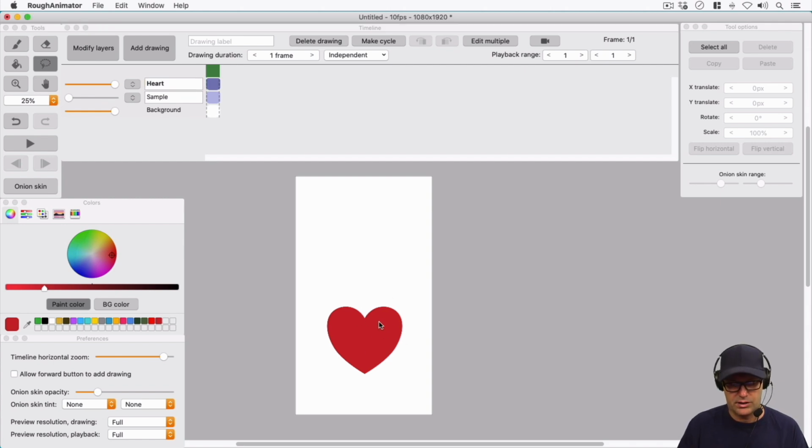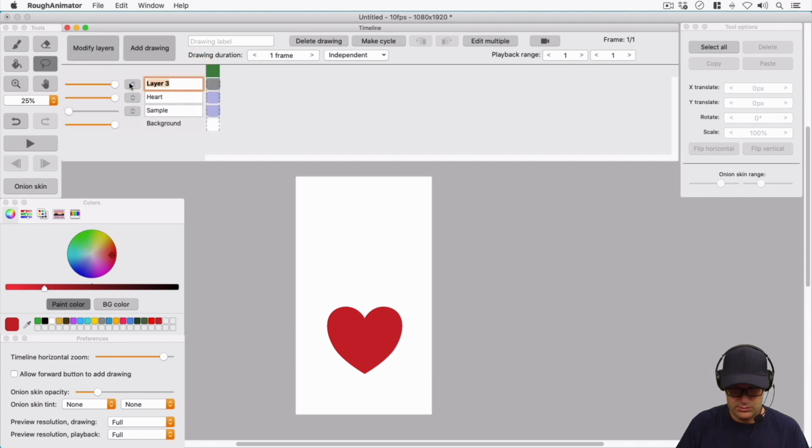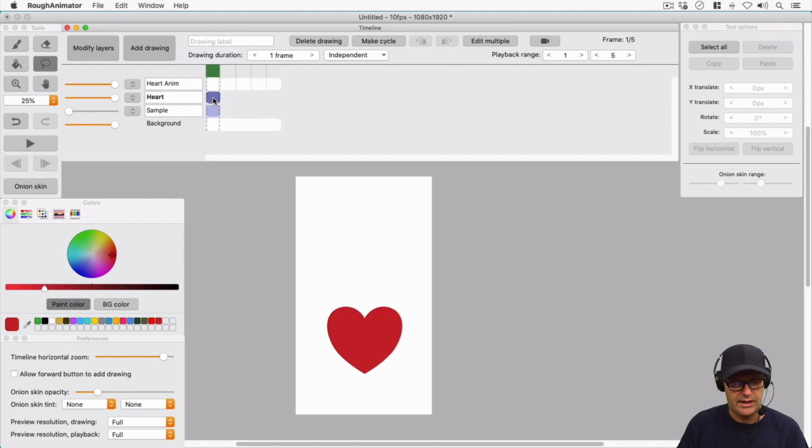And this is where we're going to start, and I'm going to make it so that the heart goes up and shrinks as it's kind of like evaporating into the air. So let's add another layer here. Modify layers, add empty layer. And we'll call this heart animation as well. And let's add a couple of drawings to this. So add after, add drawing, add after. And let's do that a couple more times, and maybe one more. So that's going to give us 5 drawings here that we can animate our heart with.